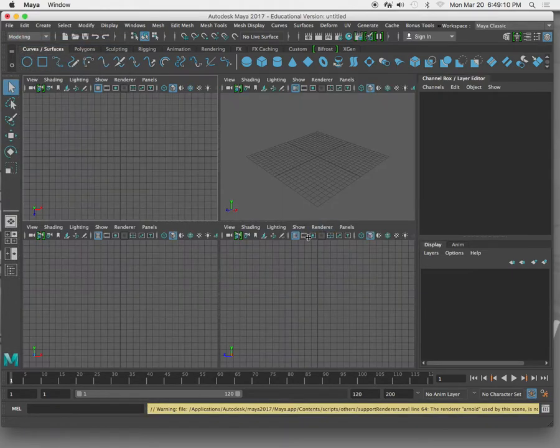The first thing, though, is I want to talk a little bit about what joints do, what skeletons do. We need rigging. So we're going to be in the rigging menu set. So in your upper left drop down, you want to switch to the rigging menu set.